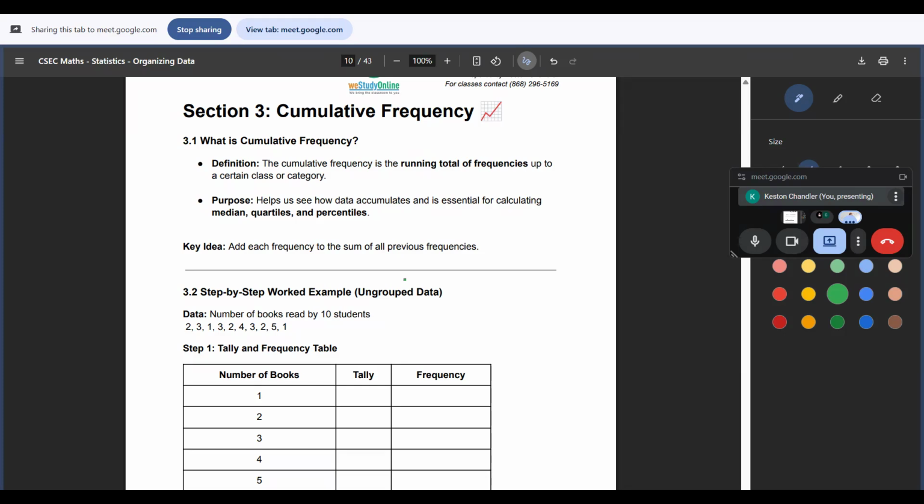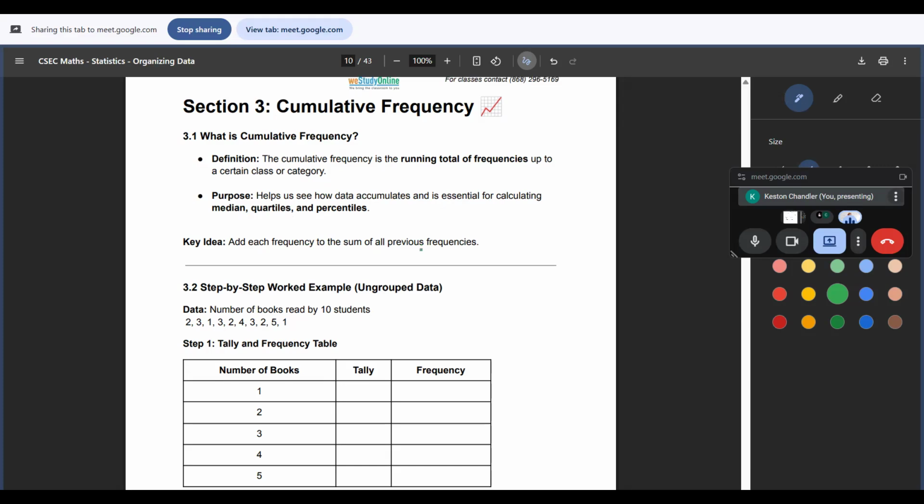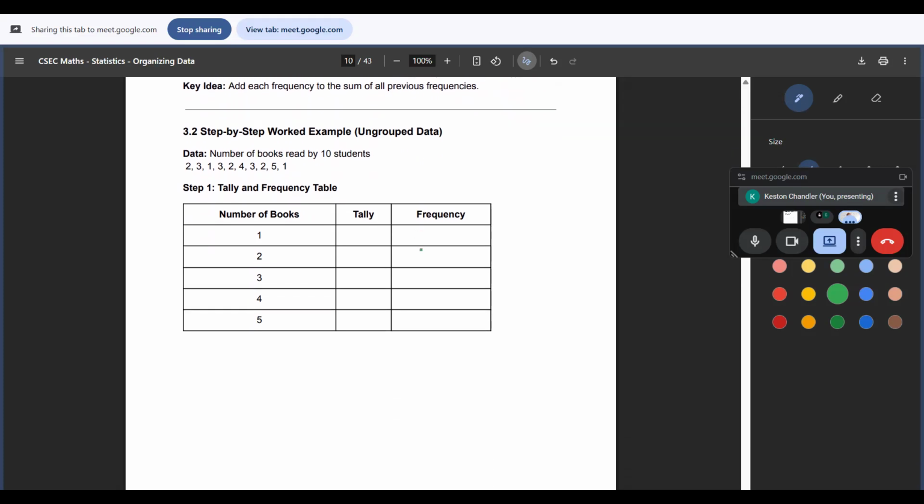The purpose of it is to see how the data is actually accumulating, and it's essential for calculating other pieces of information, or what we call measures of central tendencies. For example, your median, your quartiles, your percentiles, which we'll look at later on. Now, we want to add each frequency to the sum of all previous frequencies. That might sound a bit confusing.